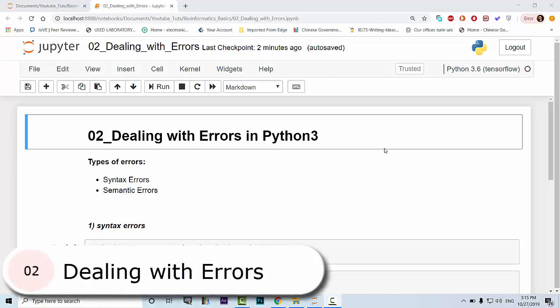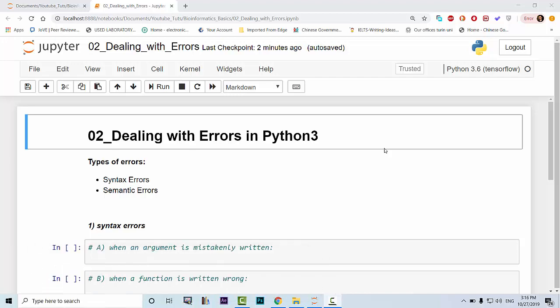Hello again. This is my third tutorial in the Python for Bioinformatics Absolute Beginners course. In this tutorial, I'm going to talk about types of errors and how to deal with them in Python 3.